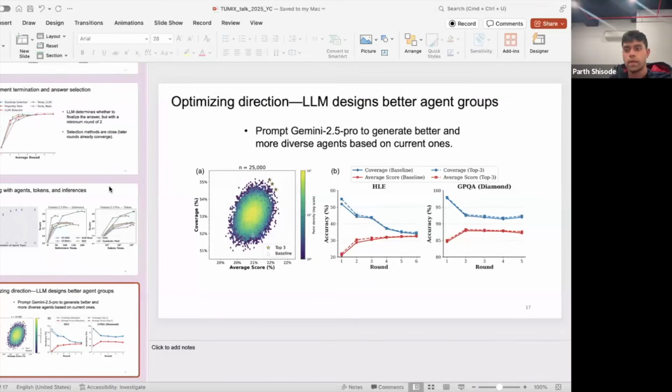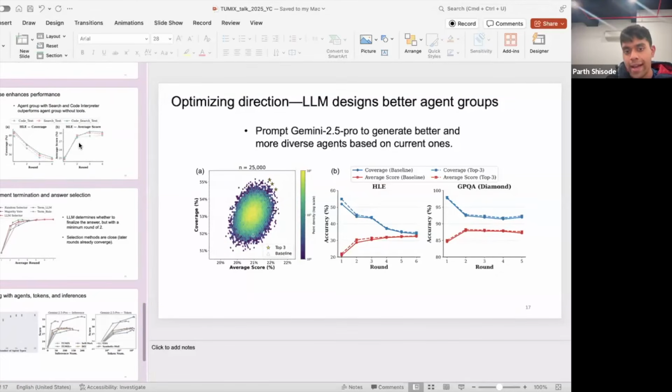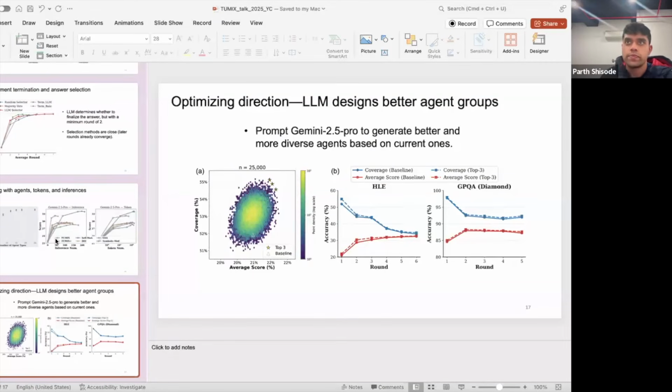Got it. Okay. It looks like we have one audience question, and it goes: I don't think I fully understand the blue coverage curves on slide number 17. What is the connection between accuracy on the y-axis and coverage?